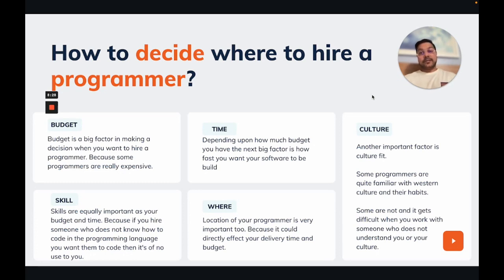So let's say, for example, if you're a founder and you have an investor already, you have raised some money, then you have the budget, so you can hire programmers in your city or in your area, where you can just post a job for contracts or full-time hire and then start working on it. But it also depends upon time.